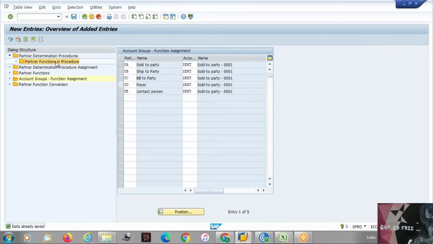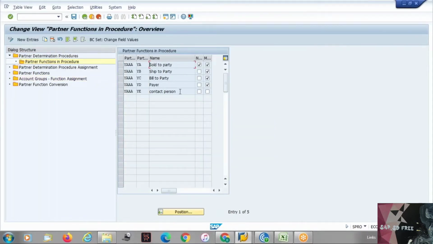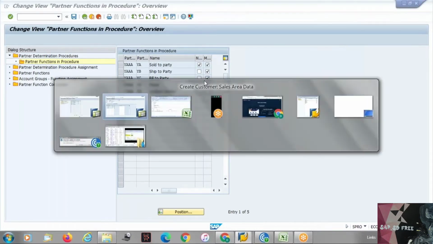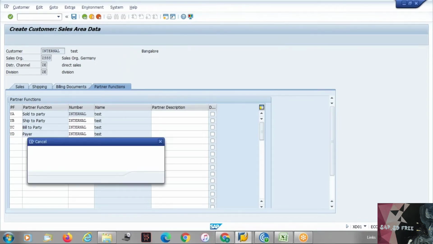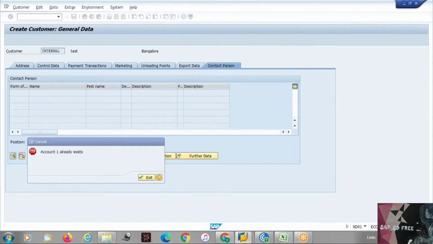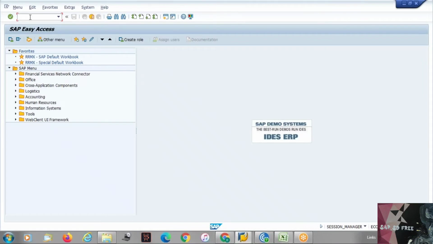But in my partner determination procedure, I have not made YA, contact person, mandatory. I did not select it as mandatory, so it does not come automatically in the system. So I'll save this. I think it's some problem with the number range.